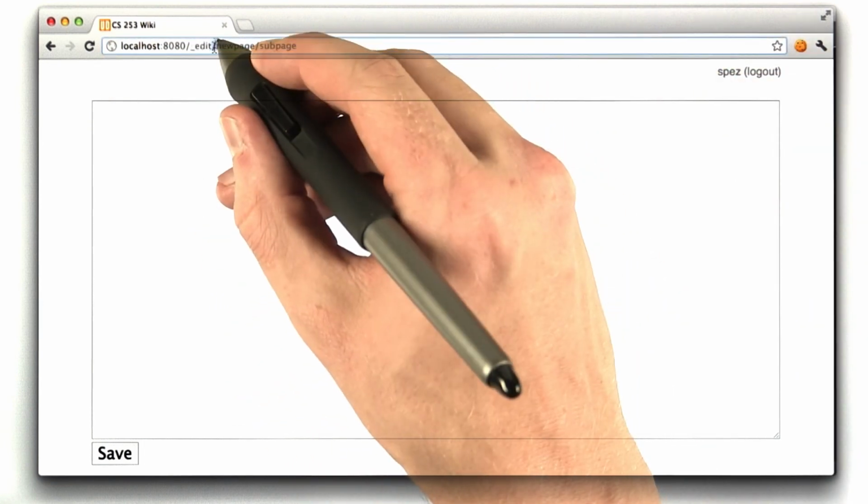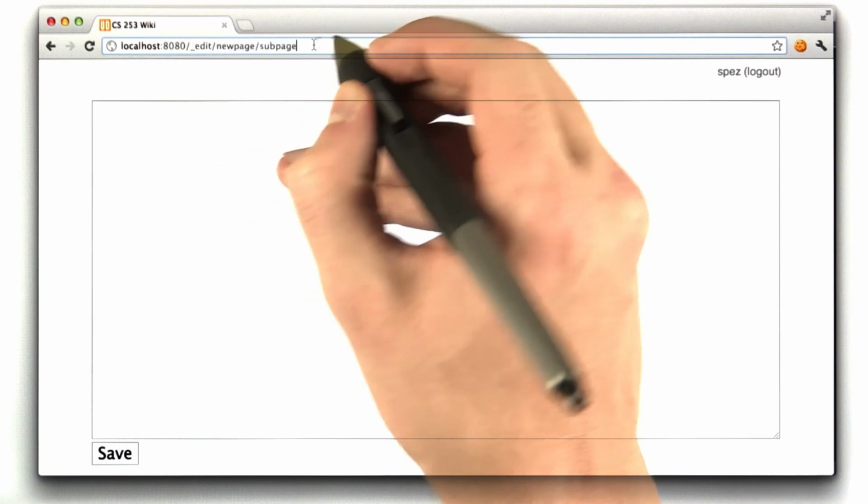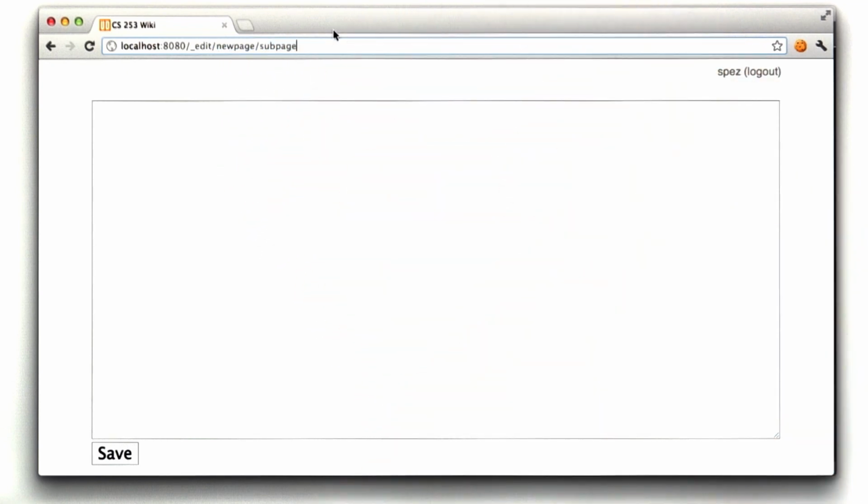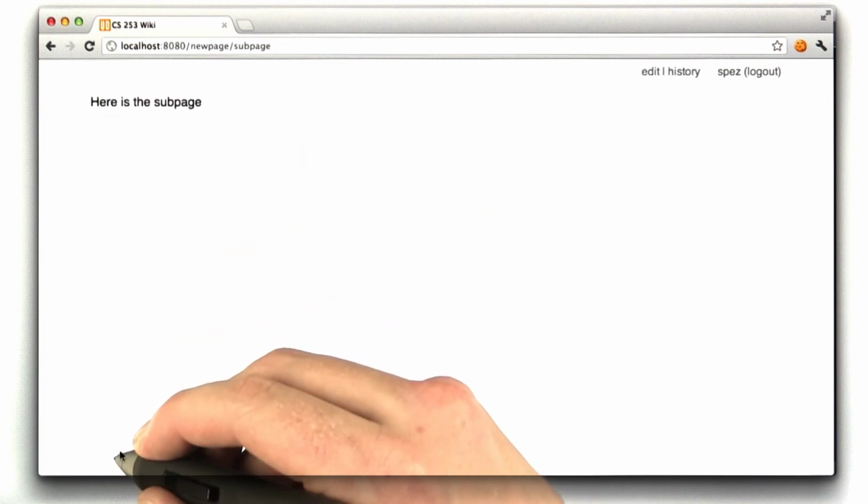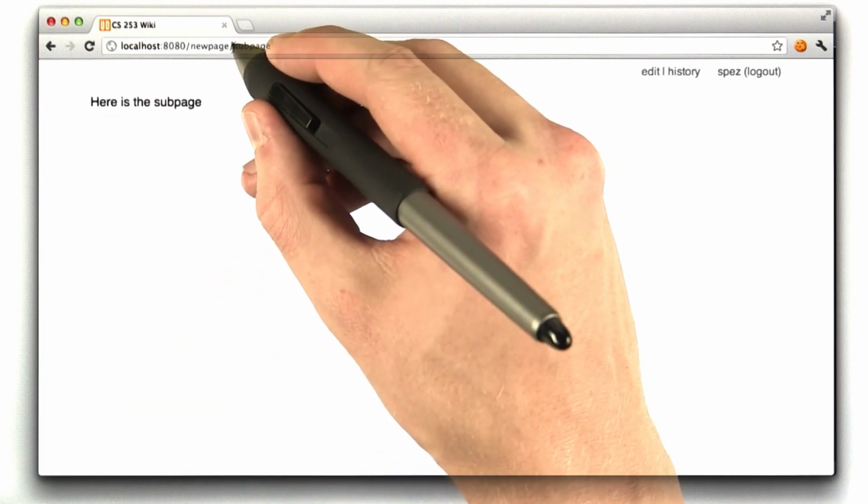Now remember, our regular expression basically matches any number of things. So we can actually create a whole complicated URL structure. And that's pretty cool. If I were to say, here's the subpage, and submit this, it works. And if I were to go back to newpage, that works as well. So pretty cool.